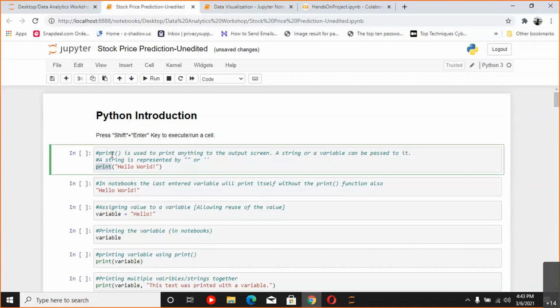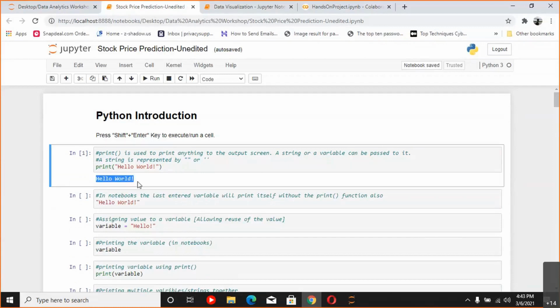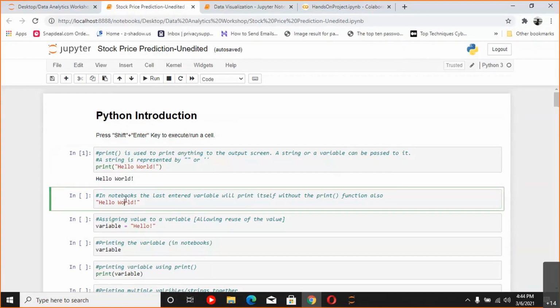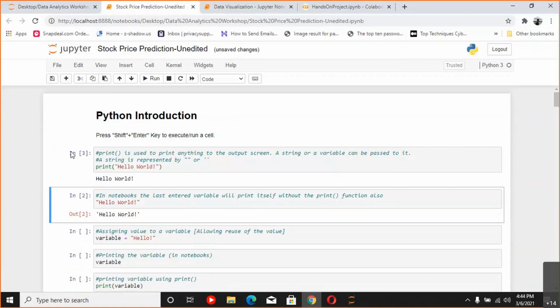And second is the string. So to declare a string in Python, you can either use the double inverted commas or the single inverted commas, both work. So if I just press Shift Enter on this cell, then you can see that hello world will be printed. This is the number of the cell, the number on which it has been run. So this is the first. If I run it again, this is second, and now if I run it again, this will be the third. So this is how the numbering goes.